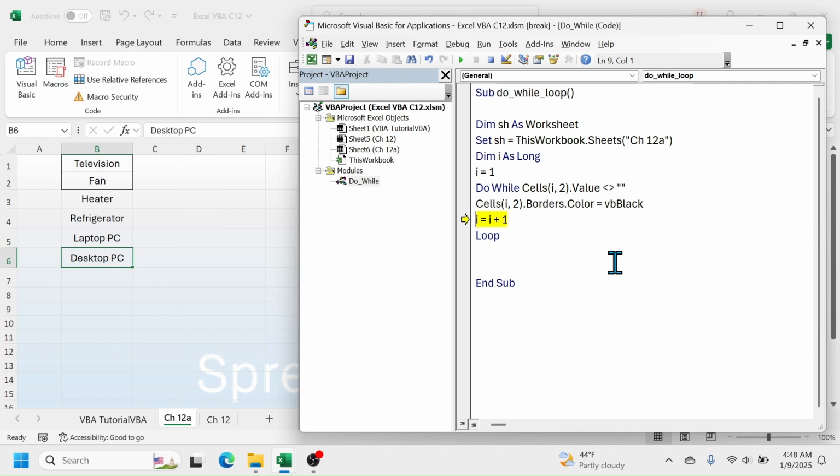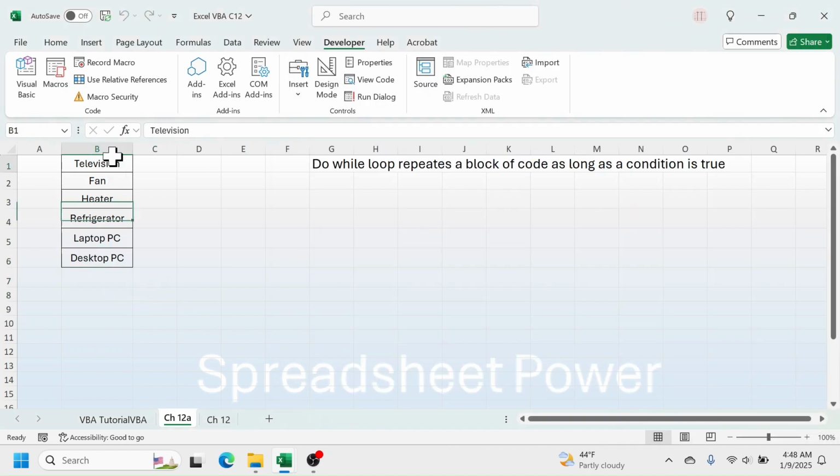See in the column B, the border starts to apply. Now let's run the code directly from here. And here you see the border is applied till the last row when there is some data. Let me add here some more values in the cell.